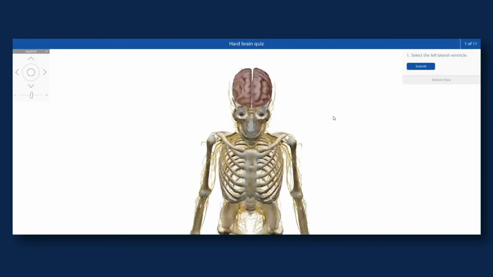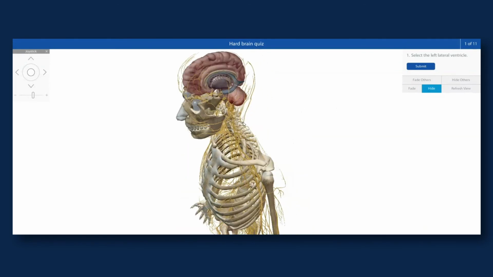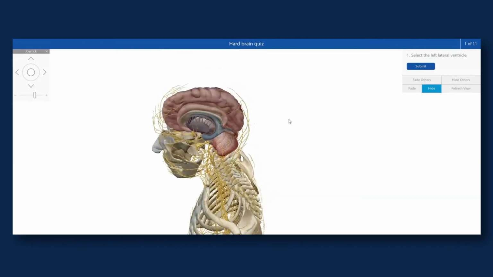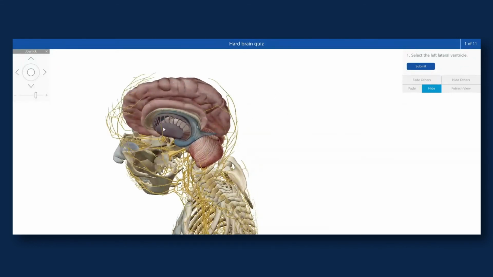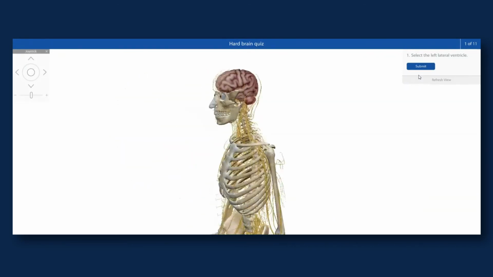And I think it could be that the structure that I want is in the front. So I'm going to go ahead and hide the structures in the front. But I'm not really sure I'm seeing what I need to. So I zoom in and I rotate. And I do see some structures here. Maybe it's this one. So I'm going to submit that. And unfortunately, I didn't get it correct. So I'm going to try again.